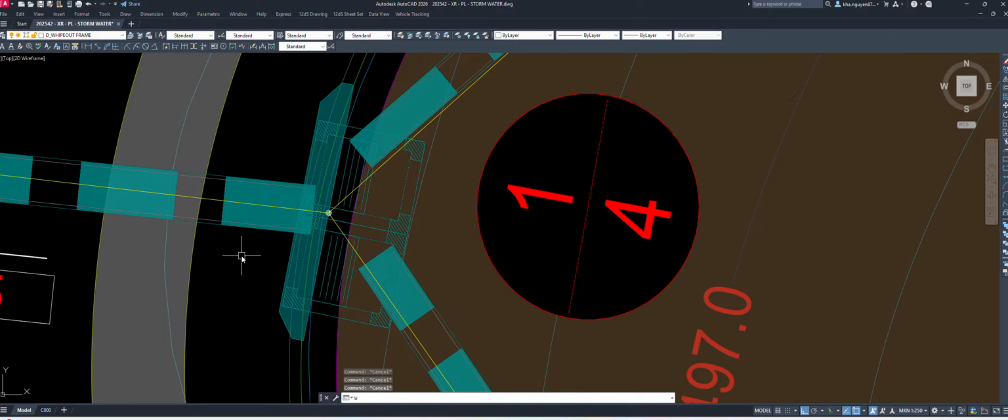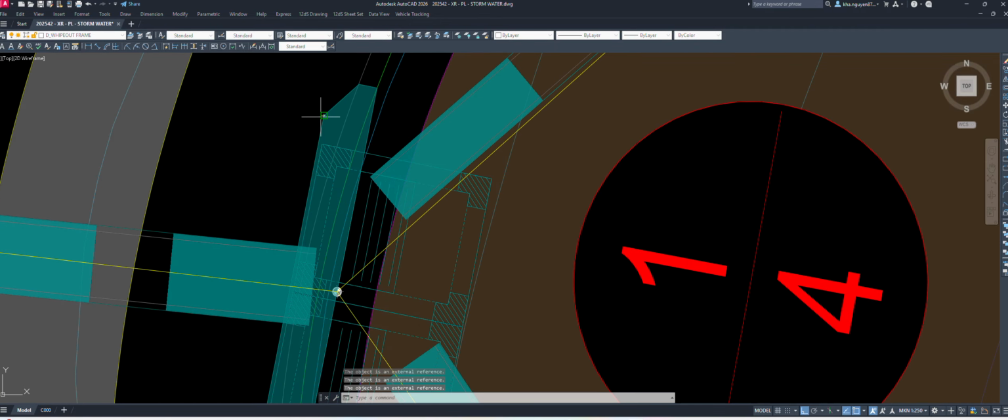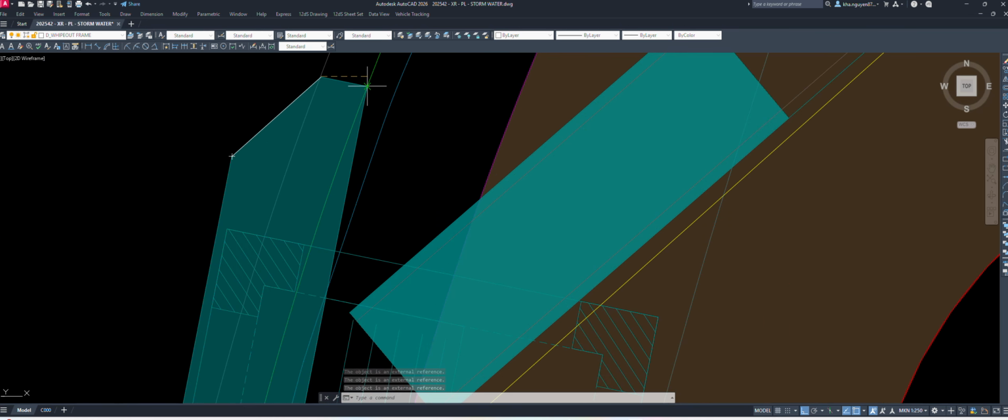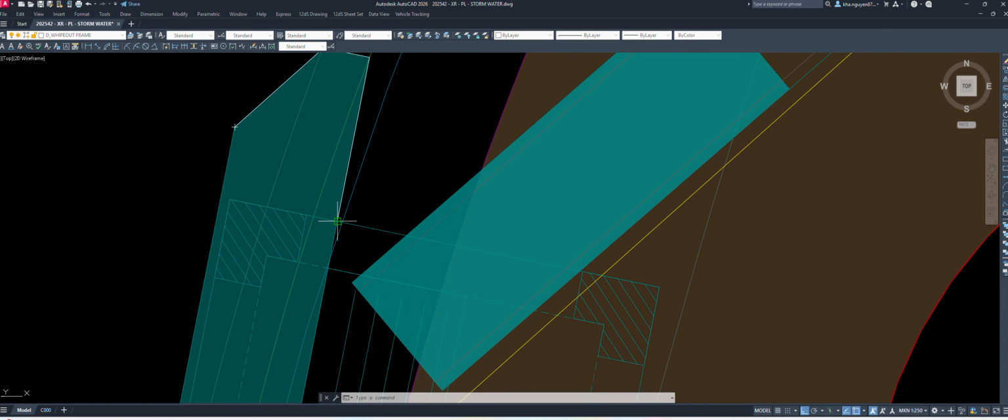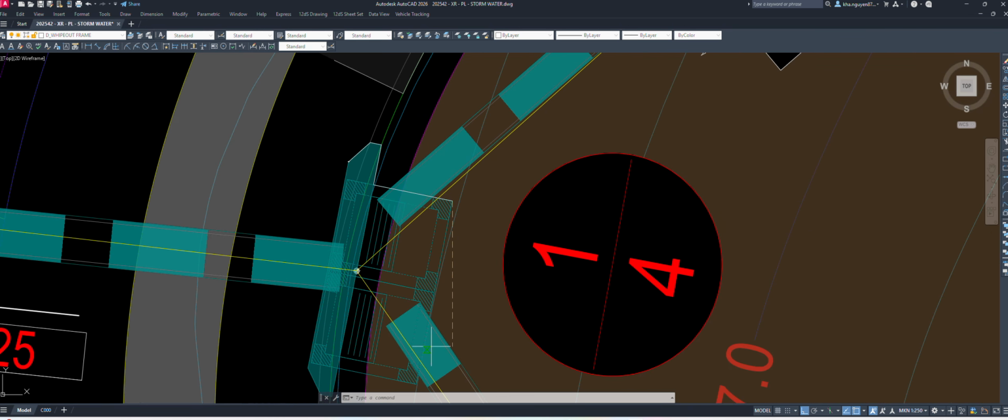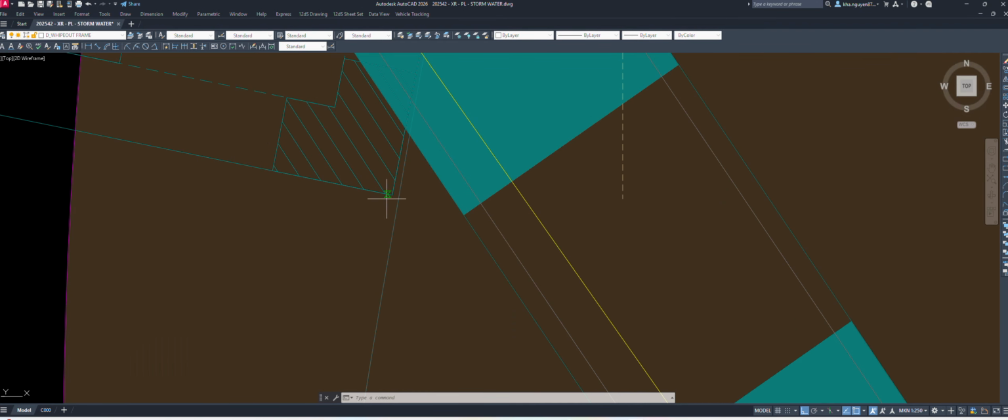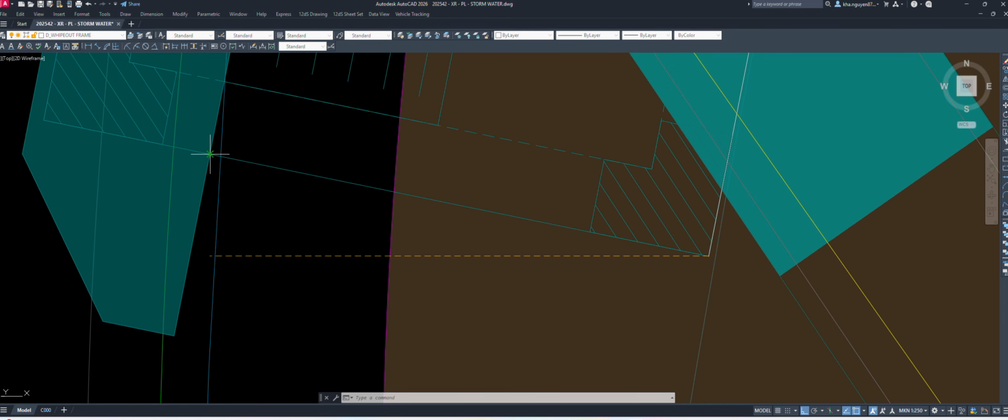So this is the command I created, WPO. It asks you what's the distance for the offset of the polygon. So I offset 1 millimeter, and then I just draw the polygon. Just draw it like that.